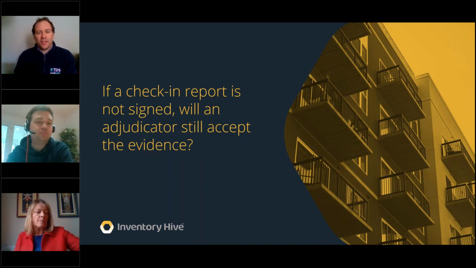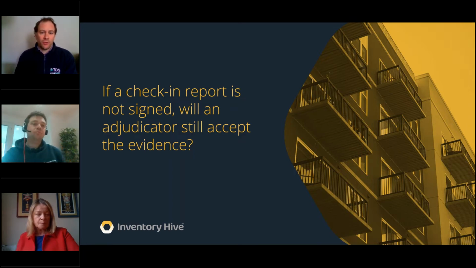Well, the short answer there is yes. Whereas a signature might indicate agreement with the content, a lack of signature doesn't necessarily indicate disagreement. Tenants will often say, I didn't agree with the report, so I didn't sign it. But as long as that report's been provided, it's incumbent upon the tenant to question or challenge the content of the report. And as Sandy said, we're really looking for an agreed document.